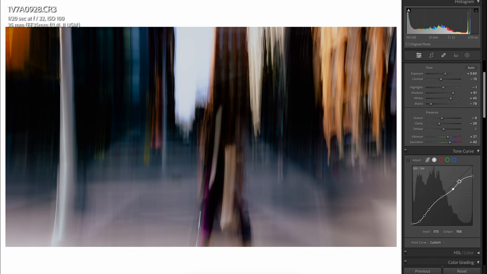And then with my tone curve, I like to soften up the highlights like I usually do with all of my digital photos by bringing down that white point and bringing down those highlights.